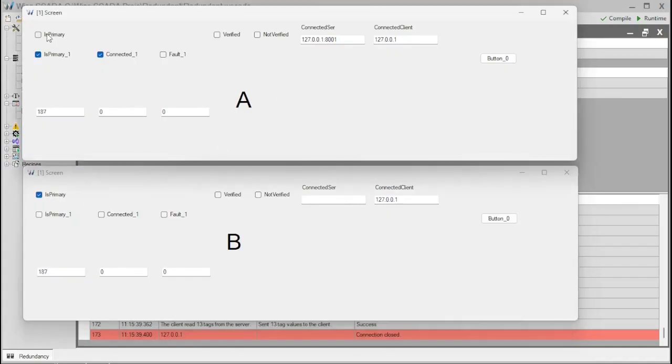We can see that the A project is not primary; one of the partners is primary and it is connected to it. We see the IP address of the server it is connected to with connected server here. We see the IP address of A connected to this with connected client here. Let's close these.